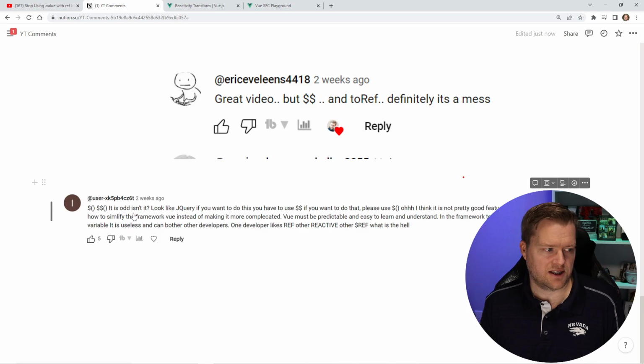And then the last comment, I think, sums it up well. "The $$, isn't it odd? It looks like jQuery. If you want to do this, you have to use $$. If you want to do that, please use $. Oh, I think it's not a good feature. The Vue core team must think about how to simplify the framework instead of making it more complicated. Vue must be predictable, easy to learn and understand. In this framework, too many ways to create reactive variables is useless and bothers other developers. One developer likes ref, another reactive, and another $ref."